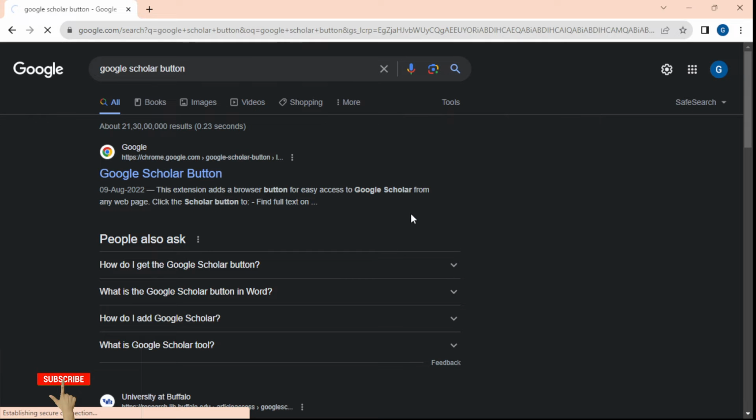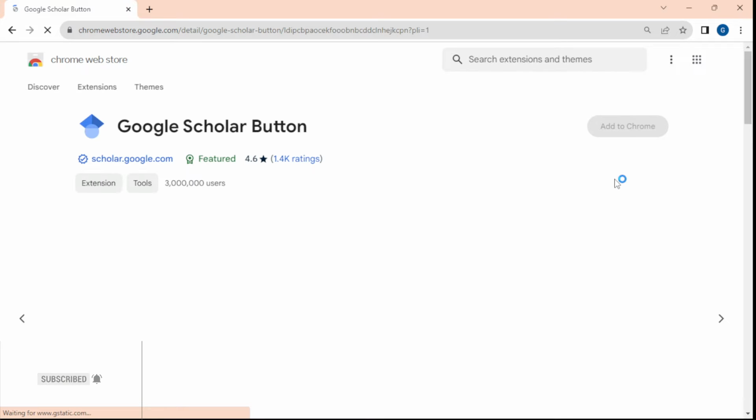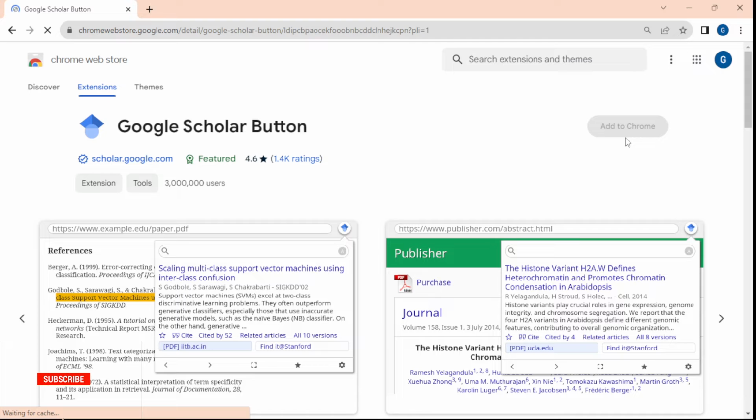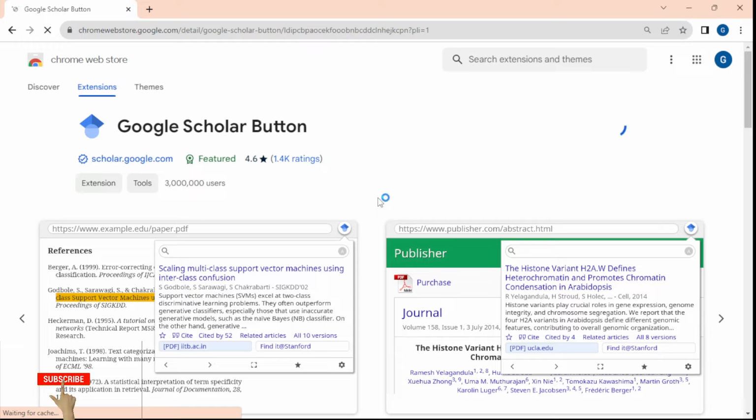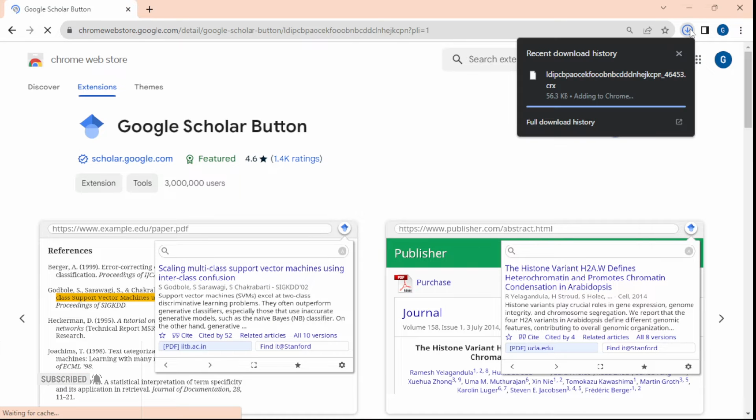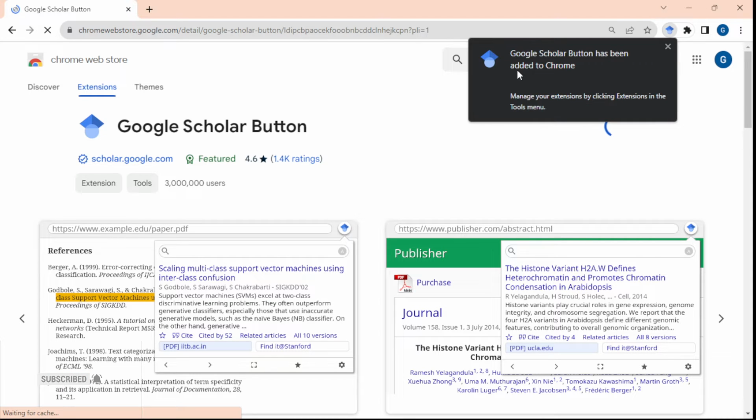After that, you need to add it to Chrome. You see this type of interface and just say add to Chrome. After some time it will be added to Chrome as an extension. So you can see that it is downloaded over here, and what you need to do after that is just click on it, and you see the Google Scholar button has been added to Chrome.